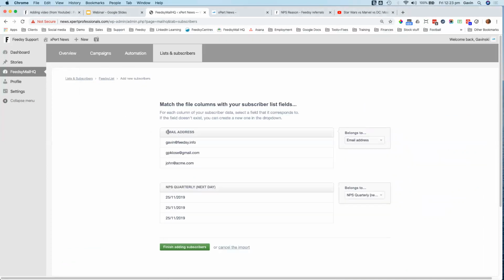One column's got email address. What's that? You go, well, it's the email address. It belongs to the email address. What about this column here called NPS quarterly next day? What's that all about? Oh, that goes to that one there. So you're basically assigning the column of your spreadsheet into a field.